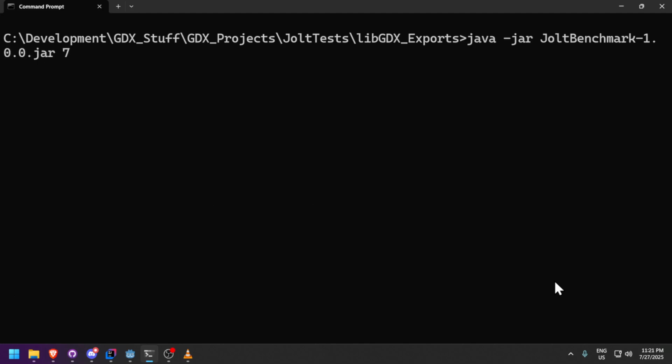java -jar, the jolt benchmark jar, and then 7 or 5, or if you have like 32 cores, you could do whatever you want. But anyways, use whatever thread count gives you the best performance in libGDX. I tried all of them, and what I'm noticing is if I go from 11 to 10 to 9, my FPS goes down only a few FPS, which means the threads are not really giving that much additional benefit, which means there's got to be some other bottleneck.